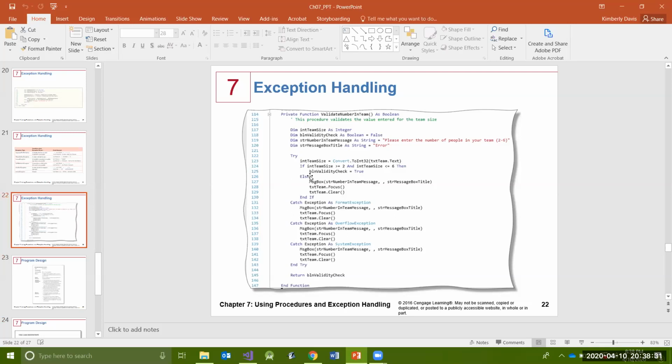So notice here, you try a block of code here. We're taking what's in the text box, we're converting it to an integer, and we're storing it in team size. And then now we're checking to see if team size is greater than or equal to 2. So we're checking to make sure that it's between 2 and 6. And then if it is, it's valid, it's fine, okay? However, on the other hand, if it's not, then you have an else statement that's going to start over, but it's also going to catch format exception, which we talked about.